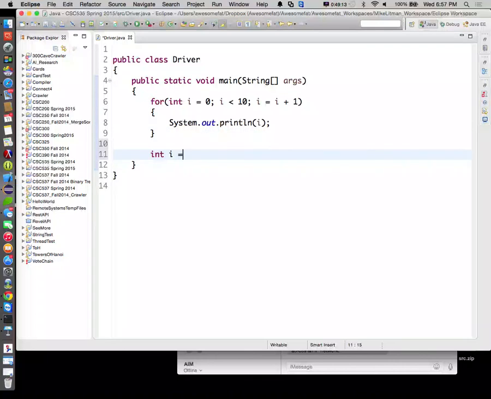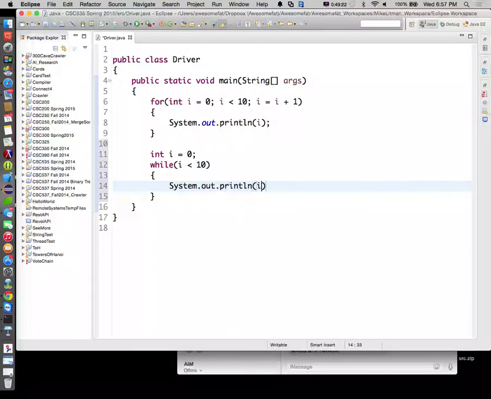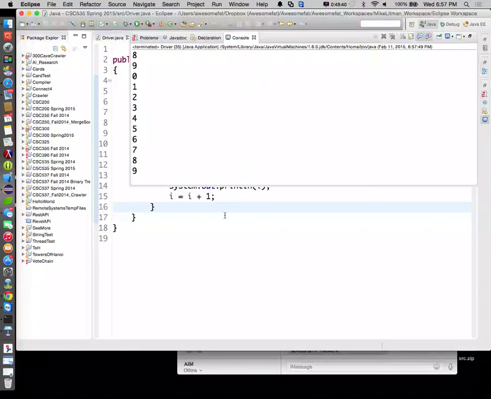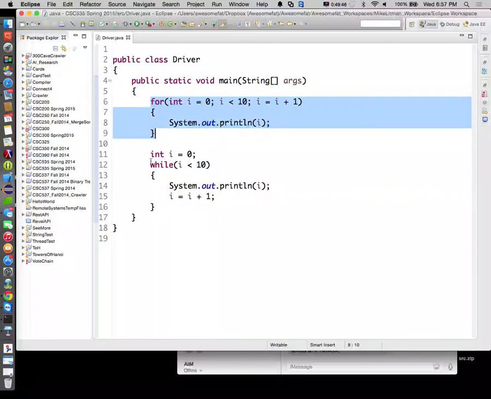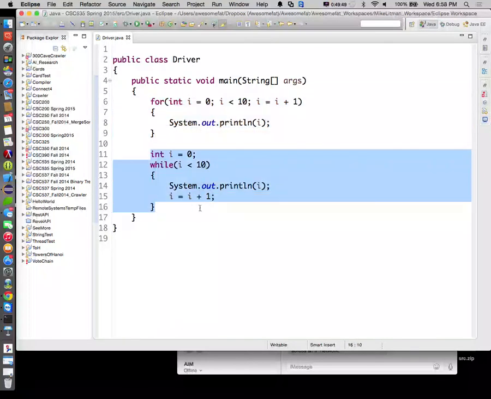So I'm going to say int i is equal to 0, while i is less than 10, system.out.println i, then i is equal to i plus 1. If I run this code real quick, we'll see 0 through 9 followed by 0 through 9. So functionally, this chunk of code and this chunk of code, as written, display the same stuff to the screen.